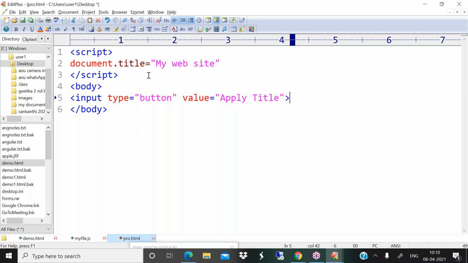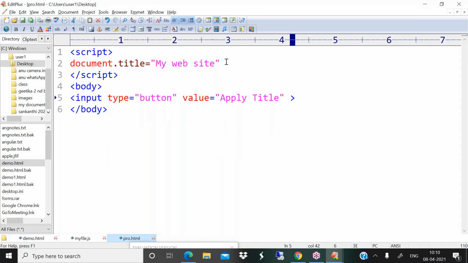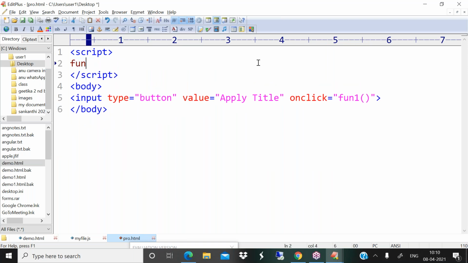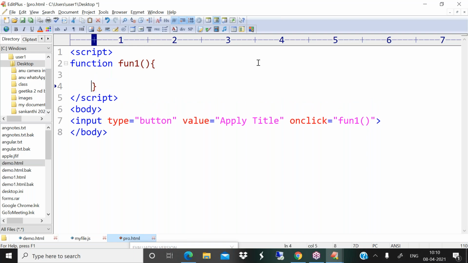So what value have I given here? Apply title. Now you can see here, refresh. When I click, then only I want to apply this title. So that's why here onclick is equal to function one I have given. Now function fn1. In this function, document.title is equal to my site I have given.